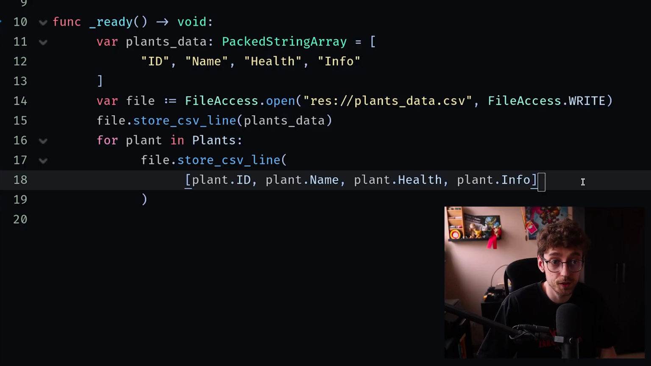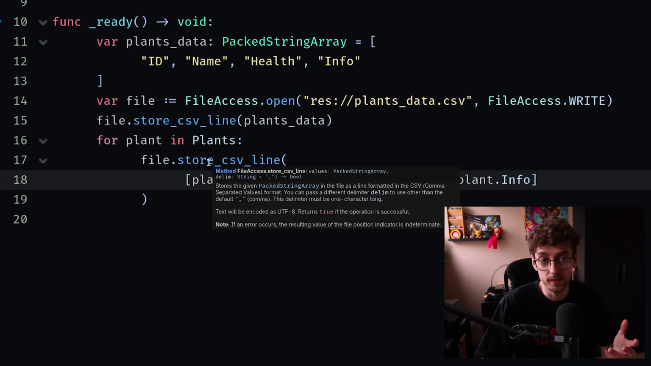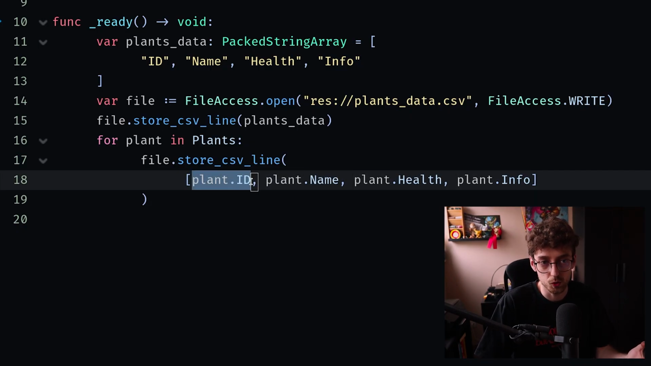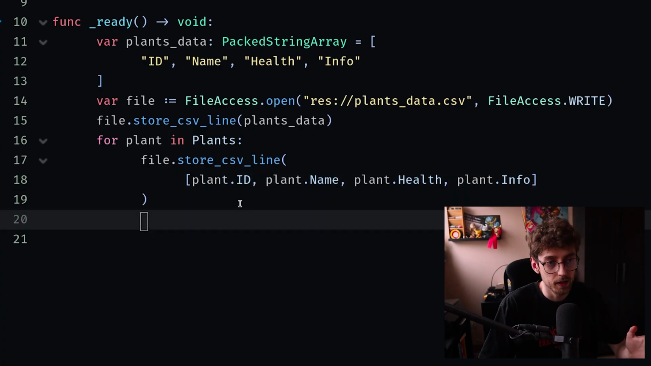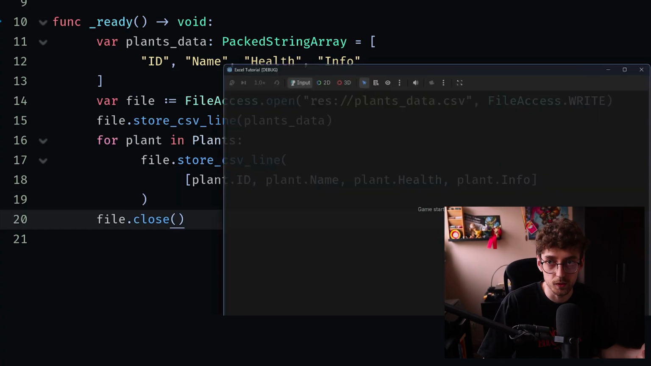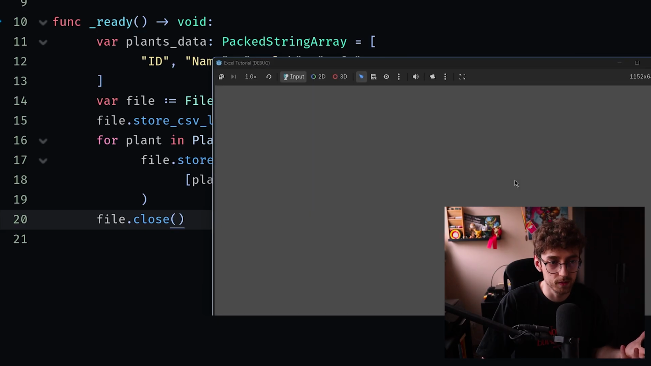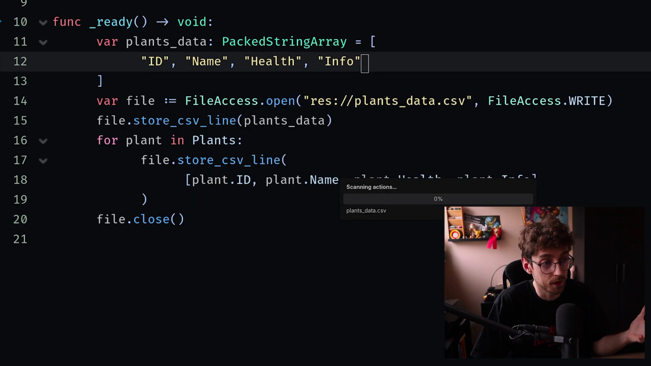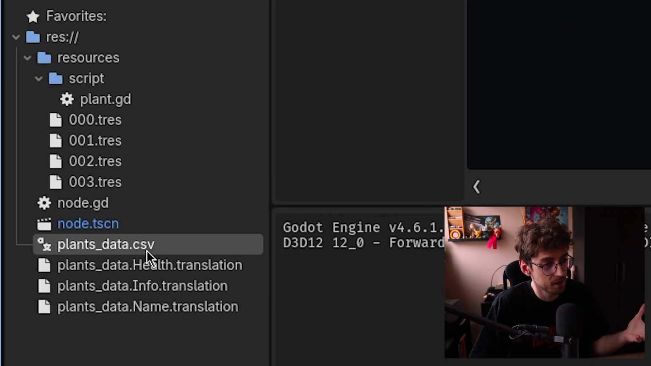And this should in theory work. These are not strings, but because this expects a packed string array, it's going to try and manipulate these into strings. So the digit 0 just turns into a string. And that's it. Then we can do file.close and we have our CSV file. If I run this now, you are going to see nothing happening right away. But in our project now is our CSV file.